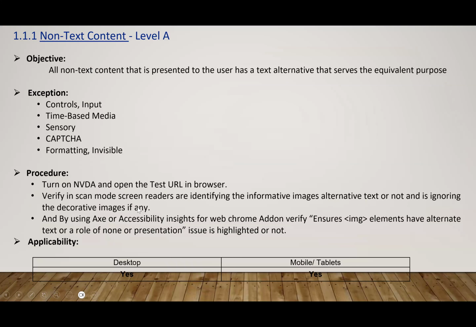So if it is identifying the decorative images or the alternate text is not appropriate, for example, in some cases, what will happen, it will identify it as an image. It will just announce as image or graphic. That's all. It will not announce any description about that image. Okay. So even that is an issue. Yeah. Somebody has some question.